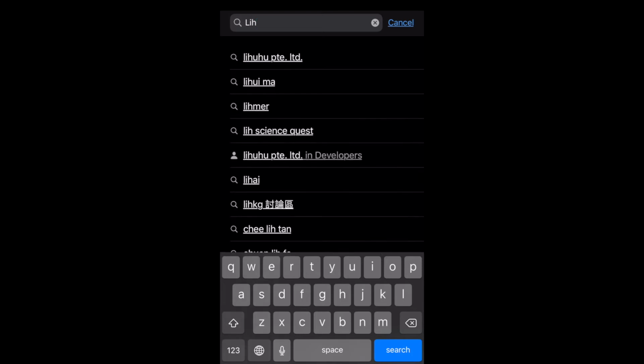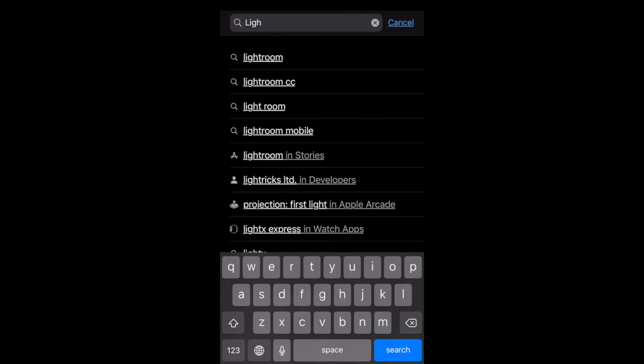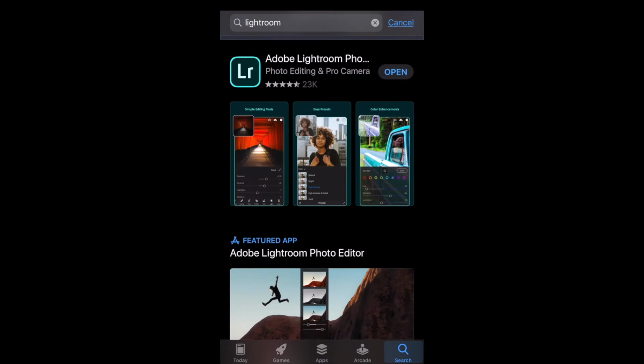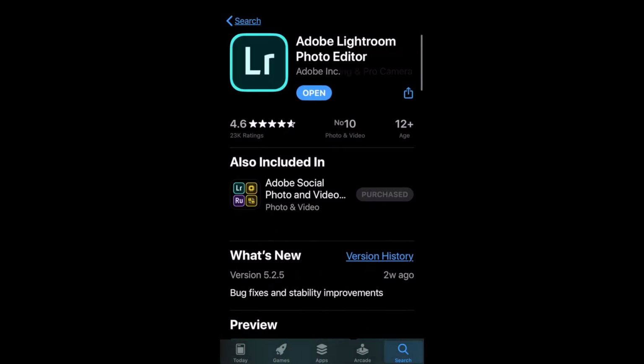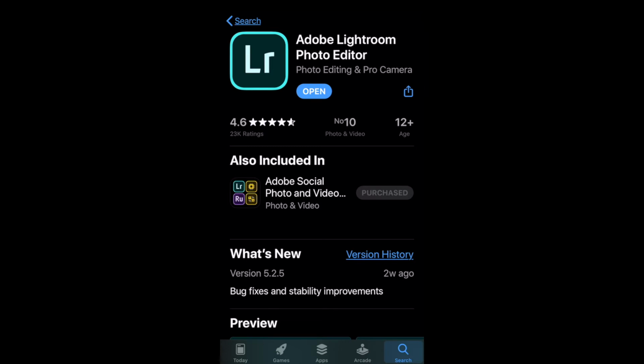Hi, this is a quick tutorial on how to install Lightroom presets to your mobile phone. If you don't have the Lightroom mobile app on your phone, you need to download it from the official App Store or Google Store. This app is free to use.